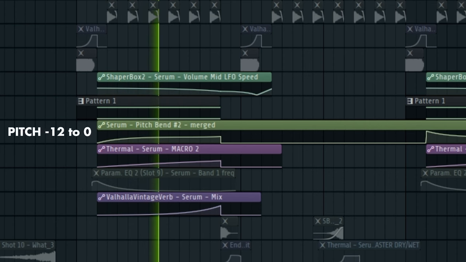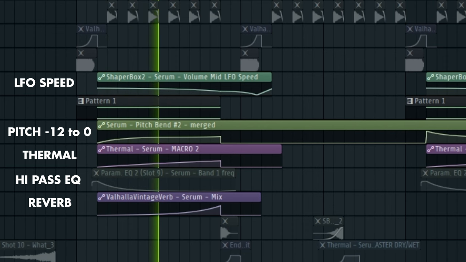From the automation, we have pitch, thermal to add extra effects. I added a high pass filter at the beginning to soften the lead's entry. Light reverb at the end and automation from the LFO speed. In the second part, the pitch goes from top to bottom.